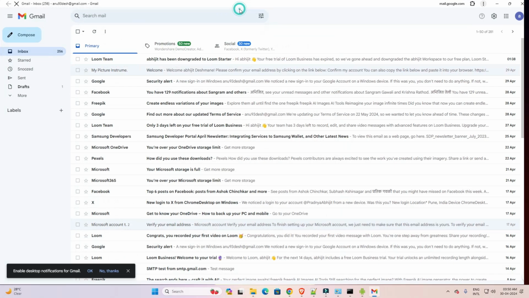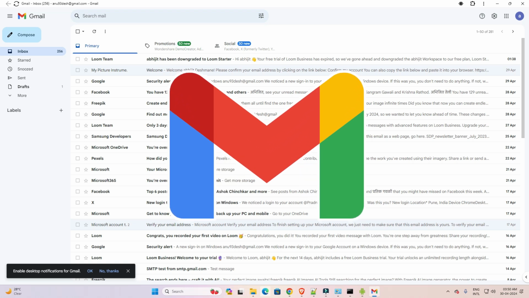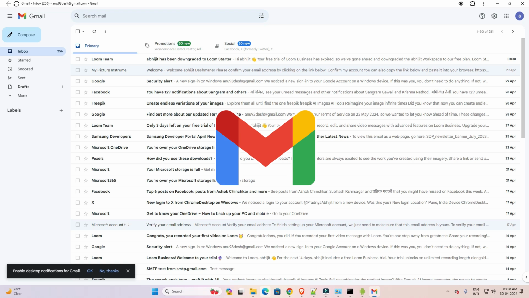I open it from the desktop. Open it. And here we find our Gmail is on our Windows 11 PC installed as an app. So guys, this is the simplest way to install Gmail in Windows 11 PC or laptop.